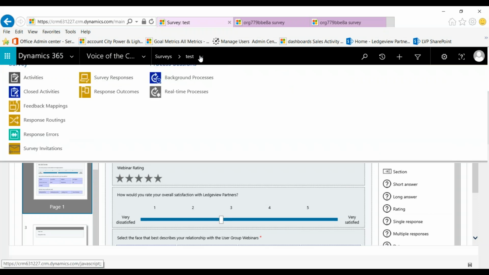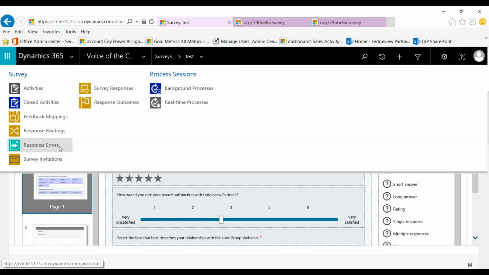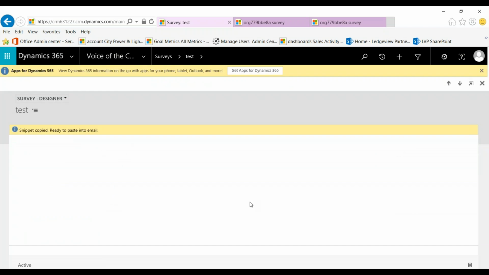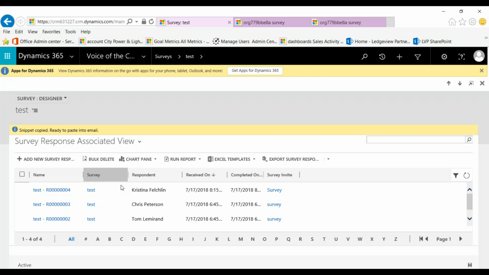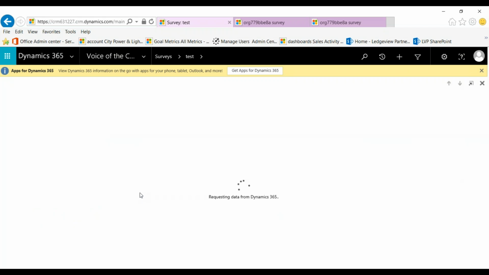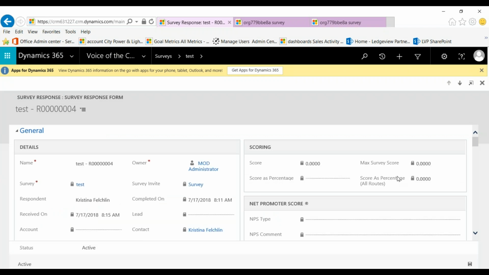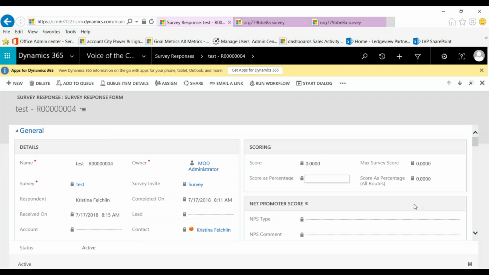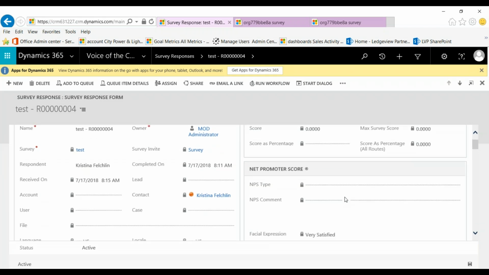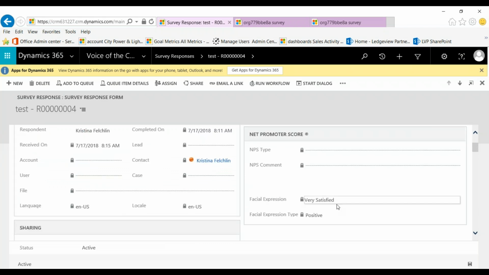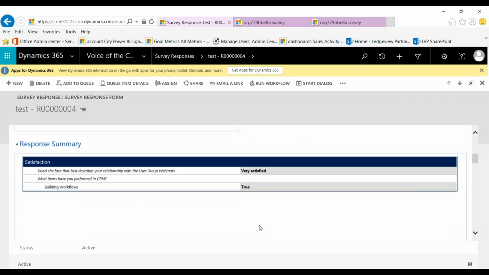Right from here, for the reports and the survey responses, you'd go right here. You can see the survey responses. If I wanted to see what Christina said, I could come in here and see her score. She apparently did not think we did a very good job in terms of scoring, but she gave us a facial expression of very satisfied. Facial expression type was positive, so that was good.